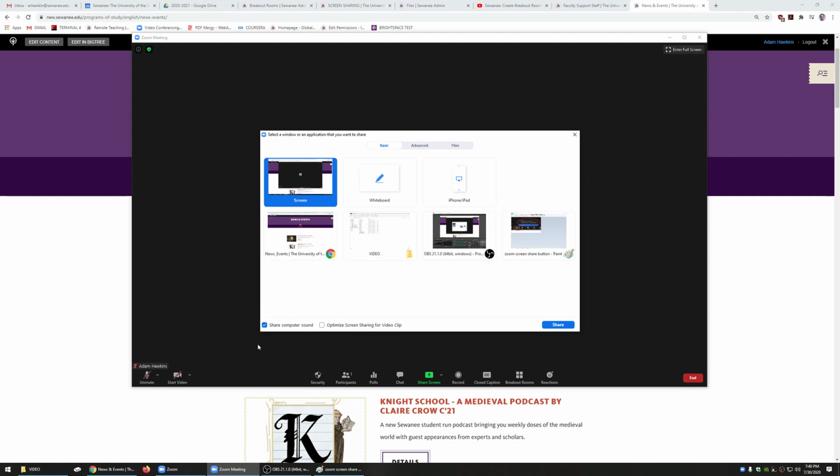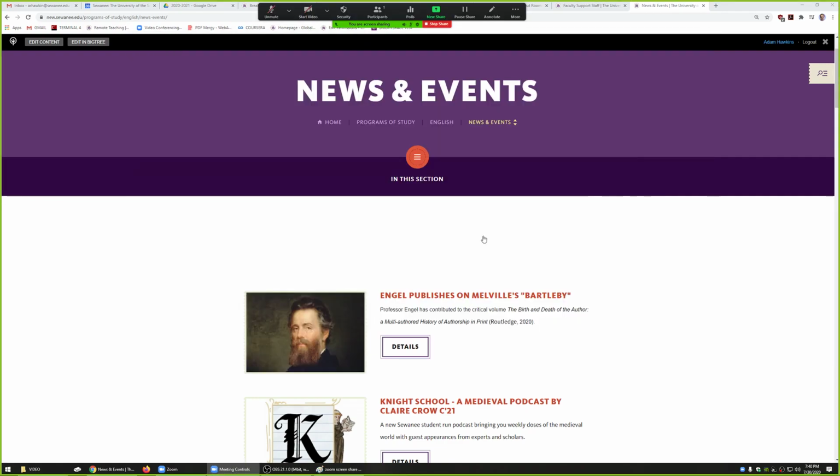Finally, if you're going to be watching a video with your students in class, make sure to click on this checkbox in the bottom left that says Share Computer Sound. When you're ready to start, click the blue Share button.